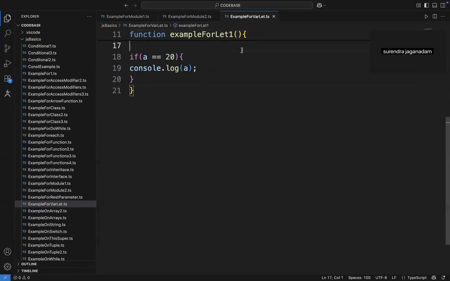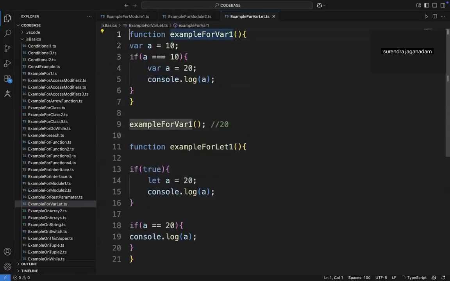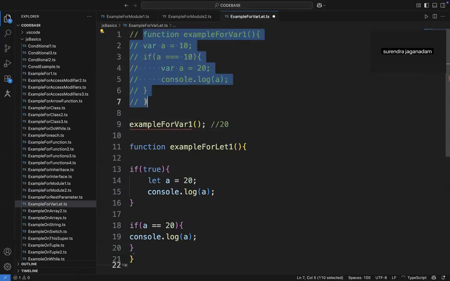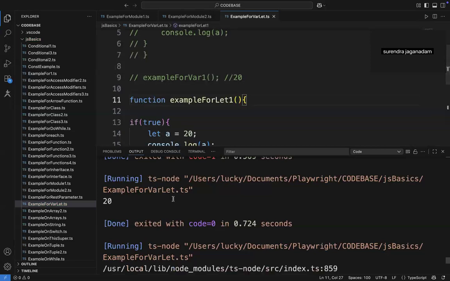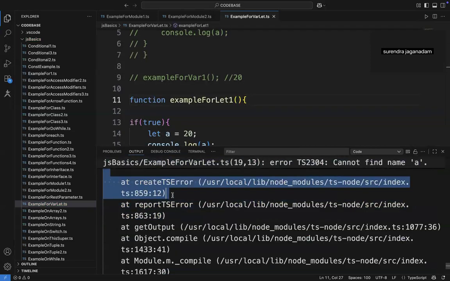So guys, what we have done right now is, let me comment out the var function, and I am taking this let function. Here I have defined the variable a inside this particular if condition, and I'm trying to access it in another block. I have defined it in one block and I'm trying to use it in another block. Let me try to run it and check it out. You are getting an error.